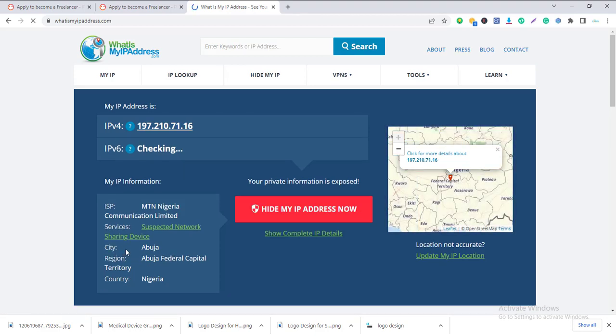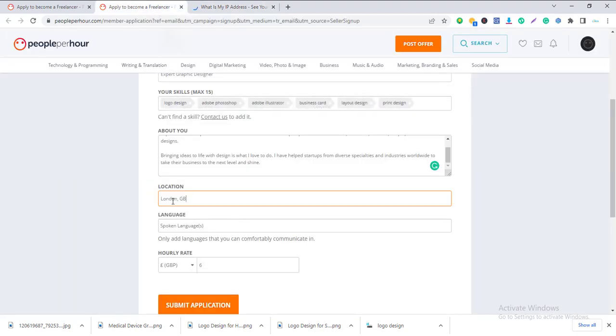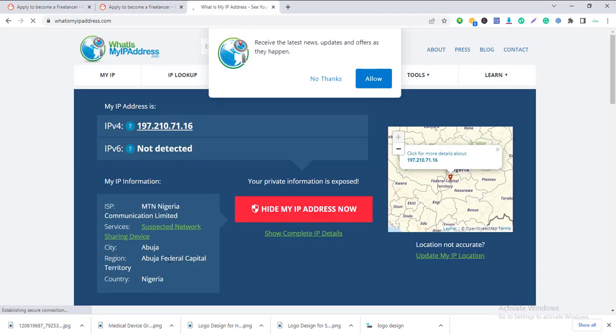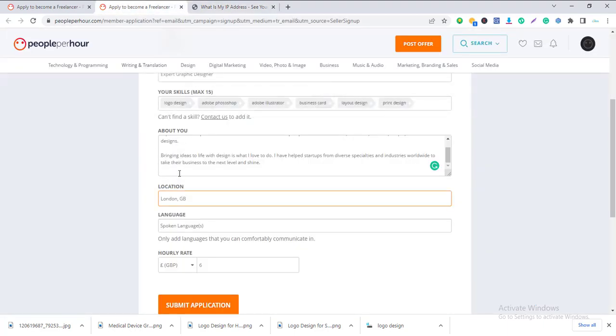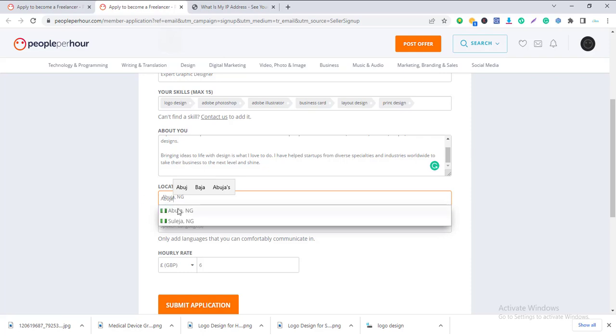Okay, so as you can see here, it's telling me that the city is Abuja, region Abuja Federal Capital. This is what they are going to be seeing as your location on People Per Hour, but you can see here it says London, Great Britain. So what you want to do is check exactly what your location is and put that here. This is Abuja, so let's put Abuja, and it should show up.